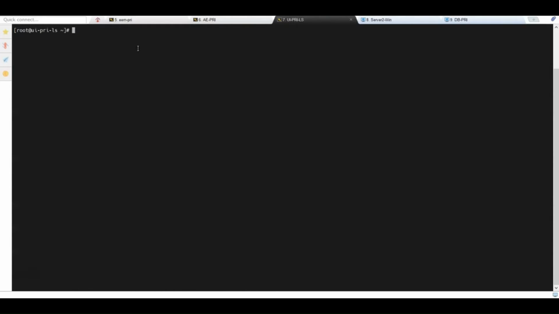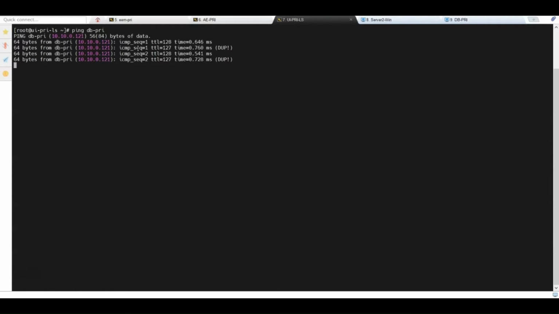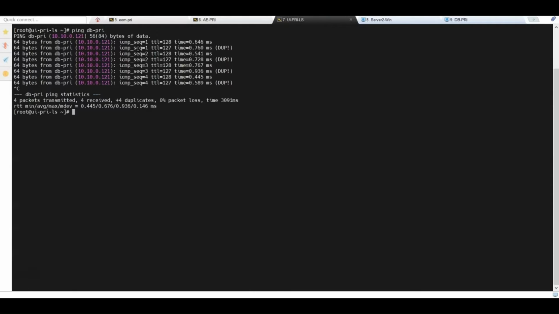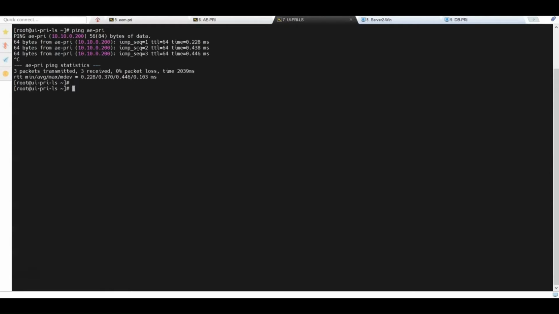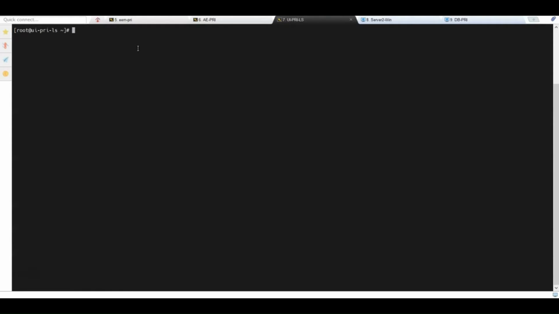Now, let's ping the database server. We get a response. We have connectivity to the database server. We do a telnet to the database with the port number. We connect to the database server using the port. Now we ping the AutoSys server, and we get a response. We have completed the connectivity validations.